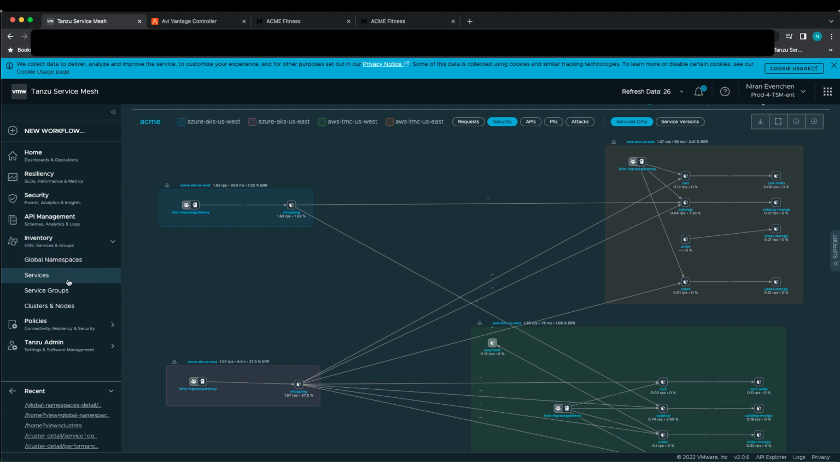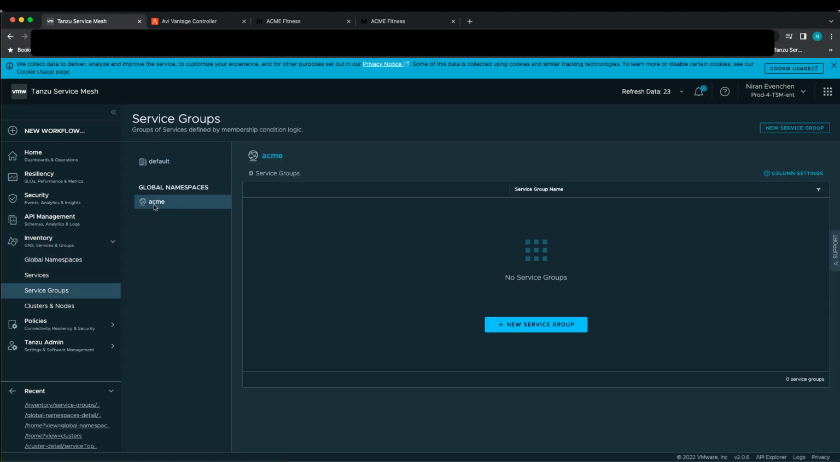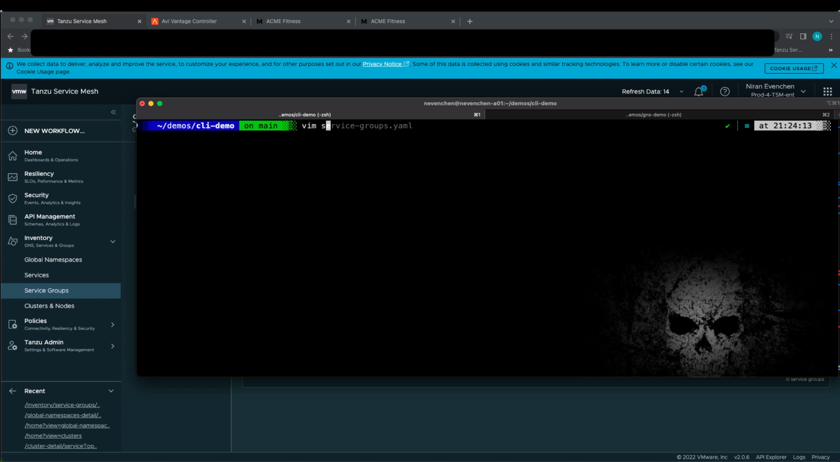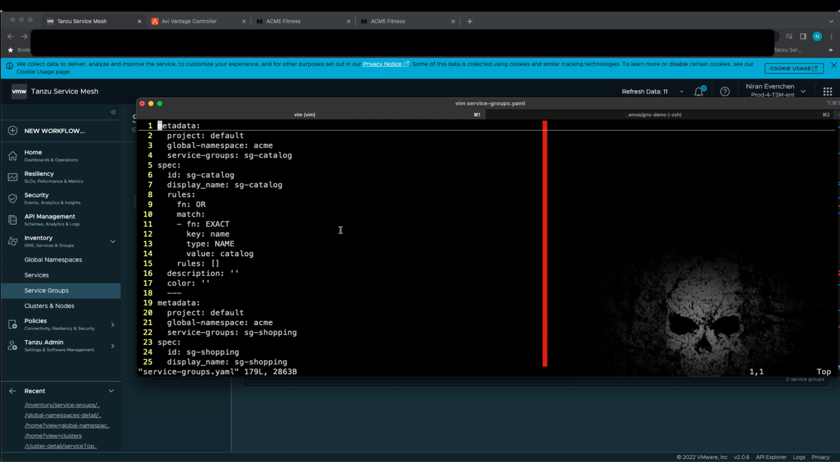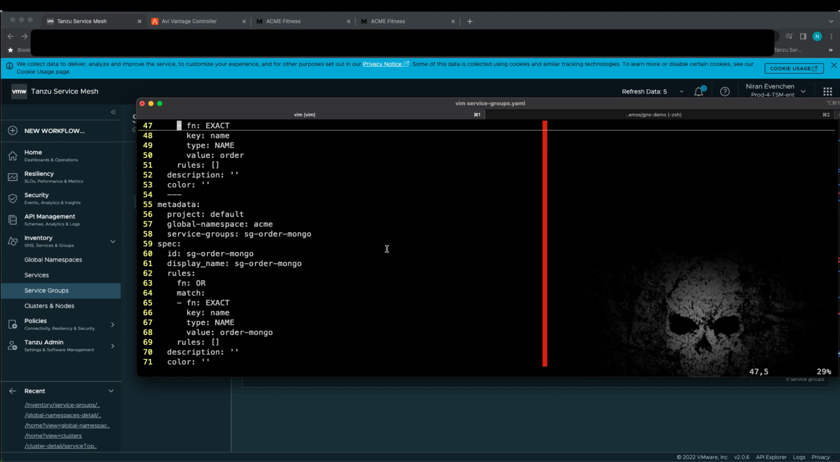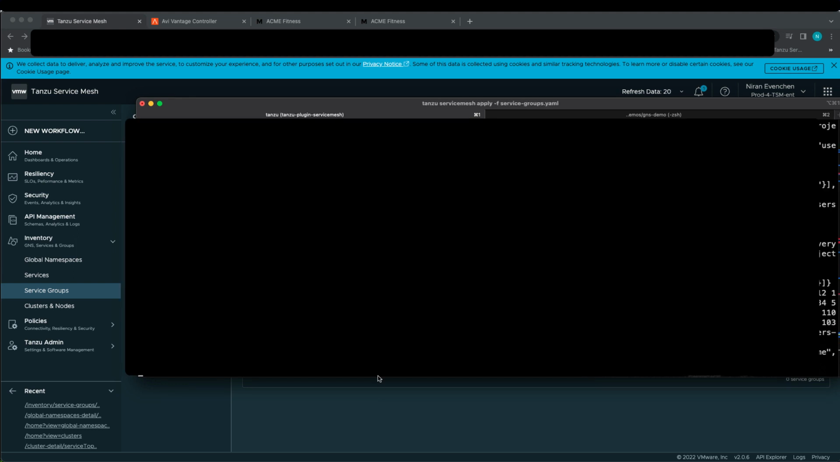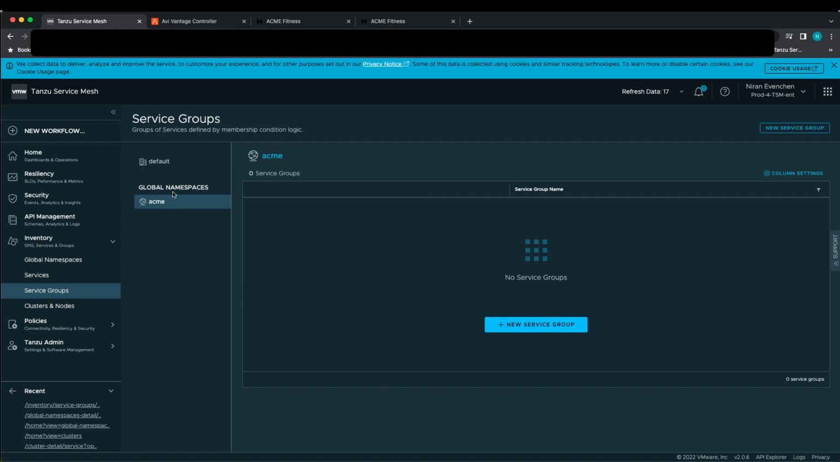Going into the inventory, we'll see that there's a section for service groups on the global namespace, which is empty. Let's create those. I have a YAML definition for that. So if I go to service groups, we can see that it defines different services like the catalog and the shopping service and order service and every service that needs to be connected. I'm going to apply that to my global namespace. And this goes and creates all the global services in the system.